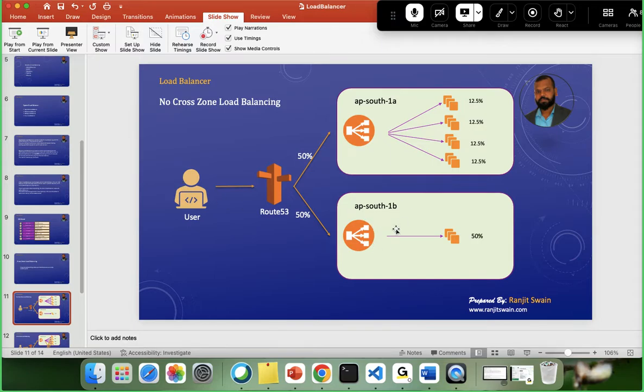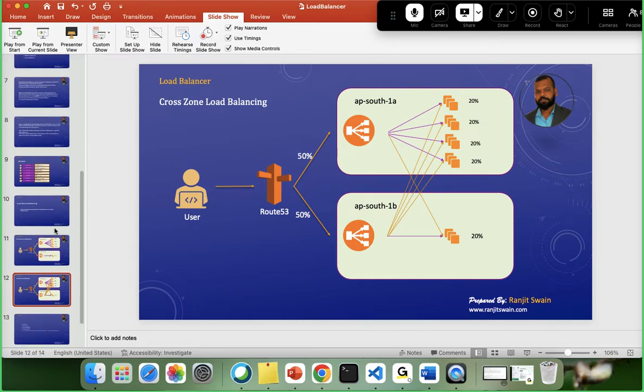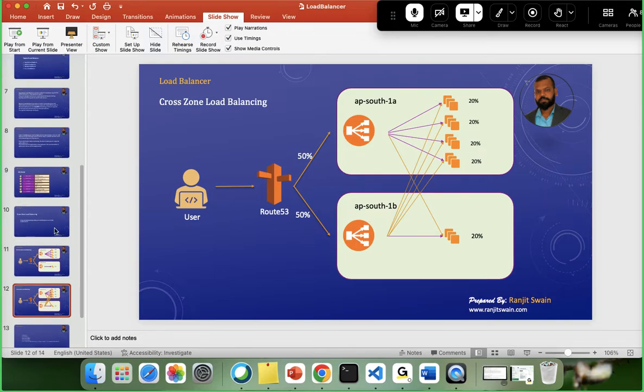To overcome this problem, we can set up cross zone load balancing, where we distribute the load from zone 1B to zone 1A. Whatever 50% of requests come to zone 1B can be distributed to zone 1A as well. So the tasks will now be equally distributed among 5 servers. This is how this load balancing works.